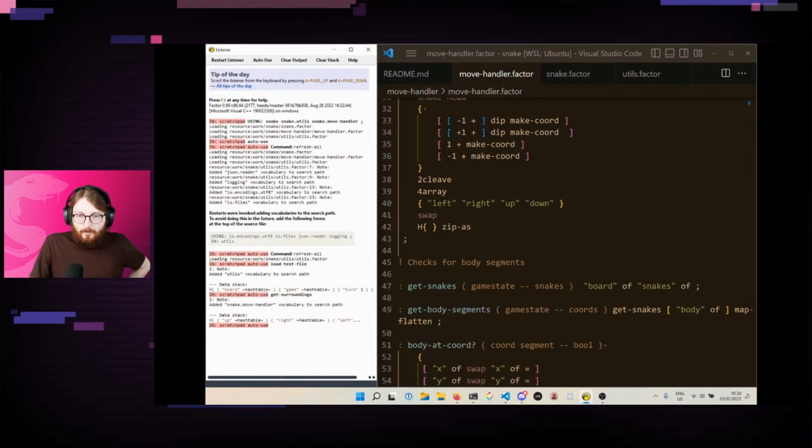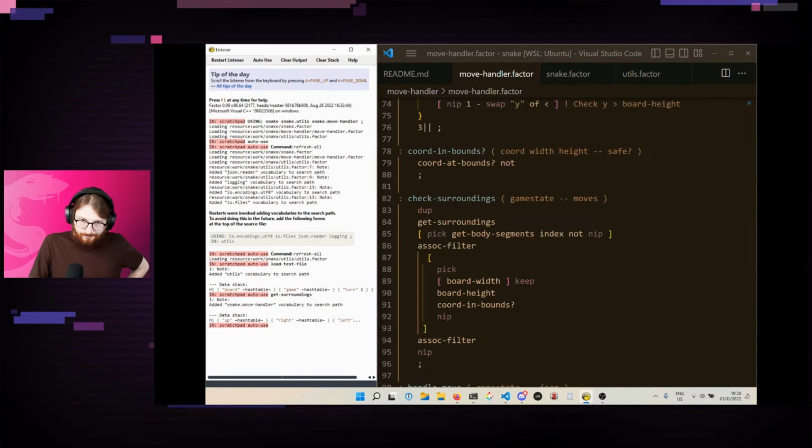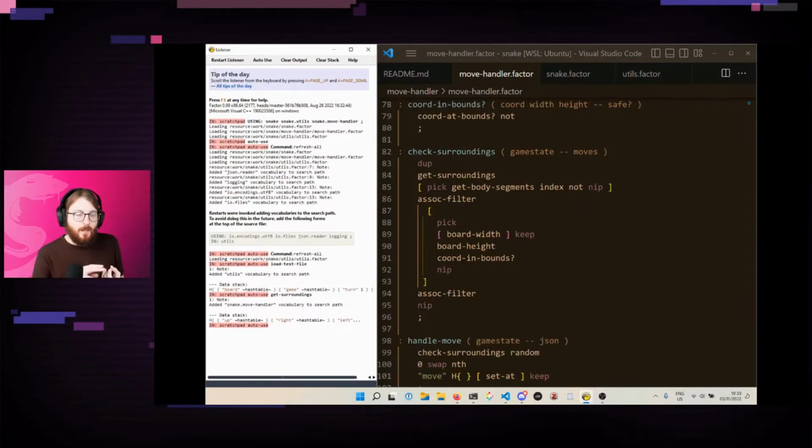Where were we? We were in check surroundings. So once we've got the surroundings, we need to check that the surroundings are safe. And there are two things that we are checking currently. We are checking whether the surroundings are out of bounds of the game board, and whether they contain a snake body. So we're going to do the body segments first.